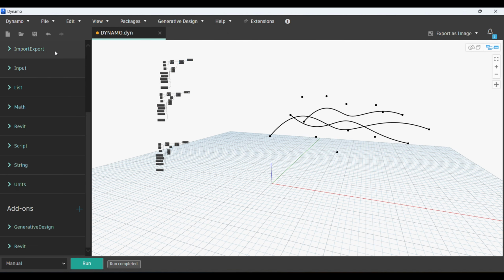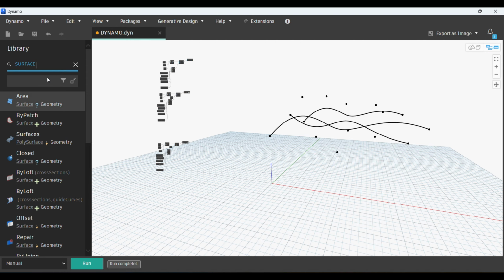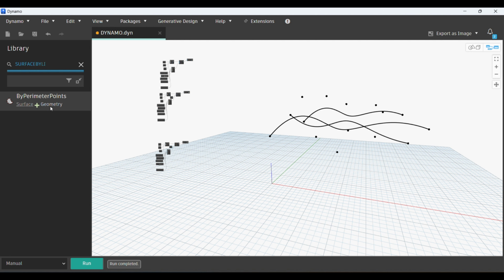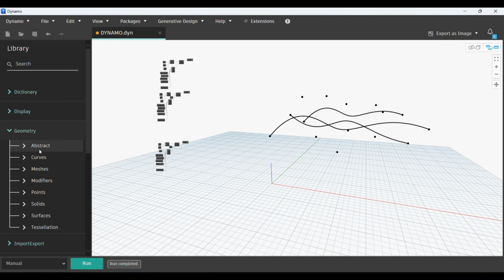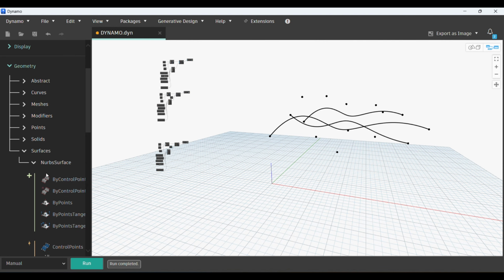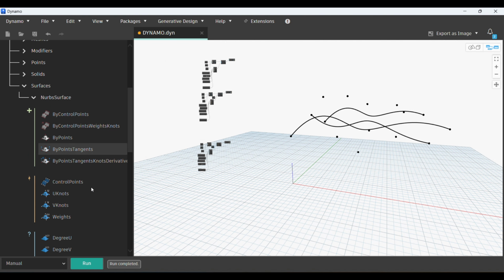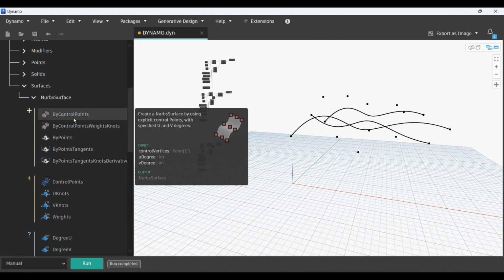Now guys, let's create a surface. So I'll just search surface by lift. Do we have some surface by lift? Sorry, by list. Sorry, I meant by list. I do not. Let us check the geometry here. Surfaces. Do we have some surfaces by tangents, by points? No.